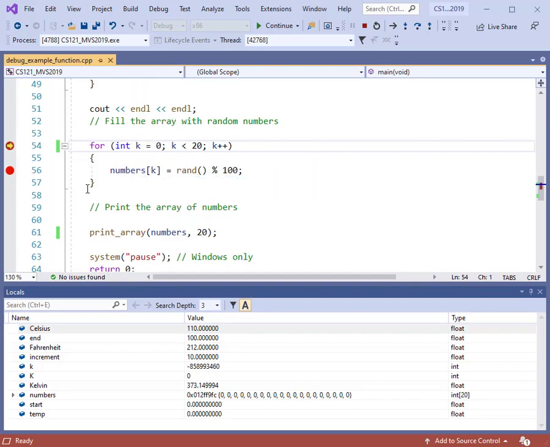As we go through this loop, the breakpoint is going to stop here at numbers at this line, and then it goes back to the top. Now I could use the function keys here and step through, but since I've got a breakpoint at the top and a breakpoint here, I can just use the green arrow repeatedly.